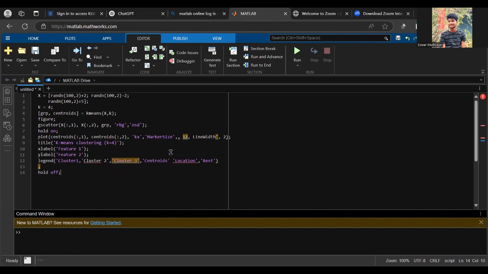This one is a scatter plot drawn showing the points colored by their assigned clusters and the different colors rgb. We take three letters rgb and markers as osd, rgb and osd are used for different clusters. And the centroids are shown with a black X marker. Titles, labels, and legends are added to make the plot easy to understand.